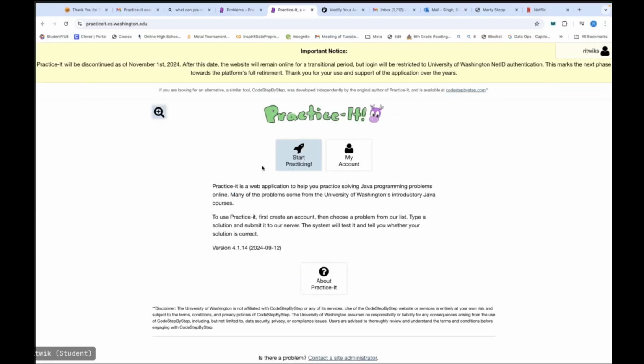And then one site I would like to recommend, something to help you improve your coding skills outside of watching these videos, is Practice It. Or rather, I would have recommended Practice It, but unfortunately it's going to be discontinued quite soon. However, there is thankfully an alternative. So if you look down here, you'll see Code Step by Step, made by the author Marty Stepp, who also wrote many of the textbooks.